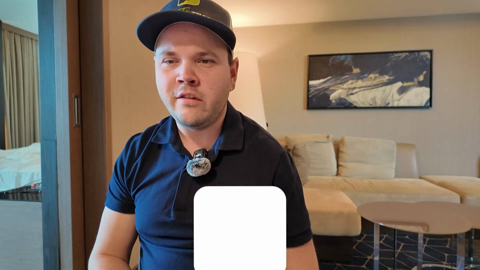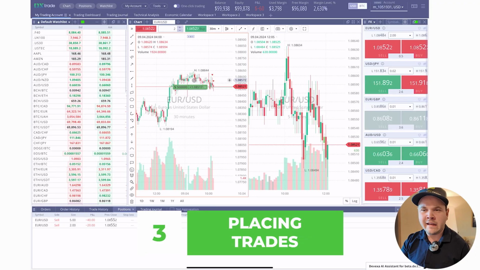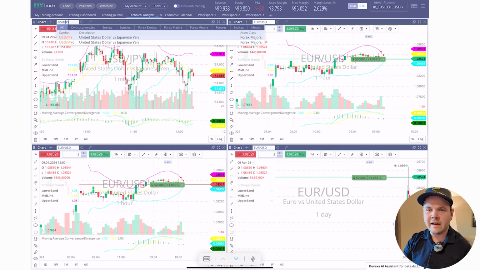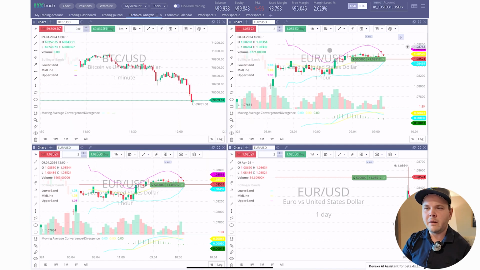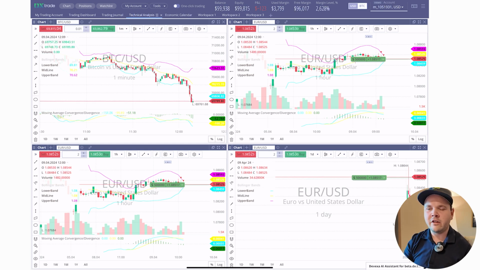Now, when you go and place trades, there's a few more quick things you can do and a few good features I like about this platform a lot. I can go and let's say I want to go to a different chart. I'm going to have a look at Bitcoin. By the way, when you have multiple charts like this is a cool feature for multiple layouts. So you can actually customize what you want to sync between these charts.